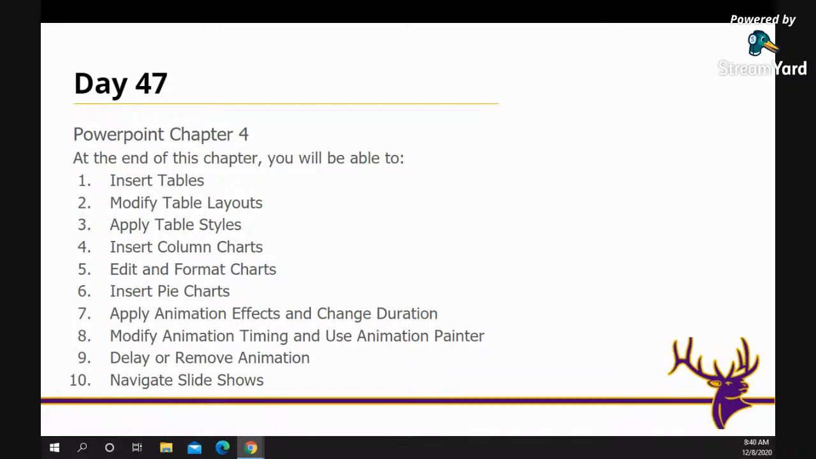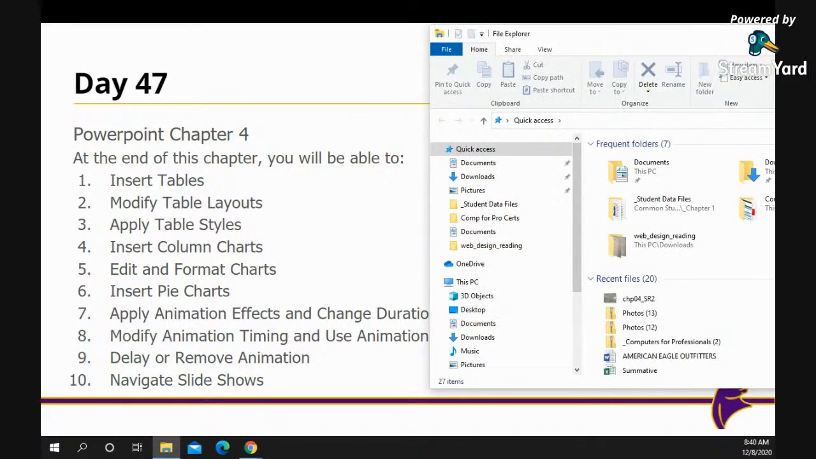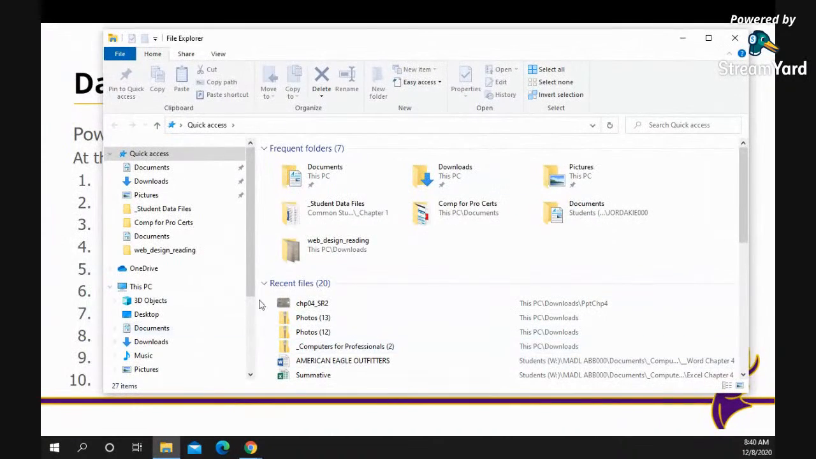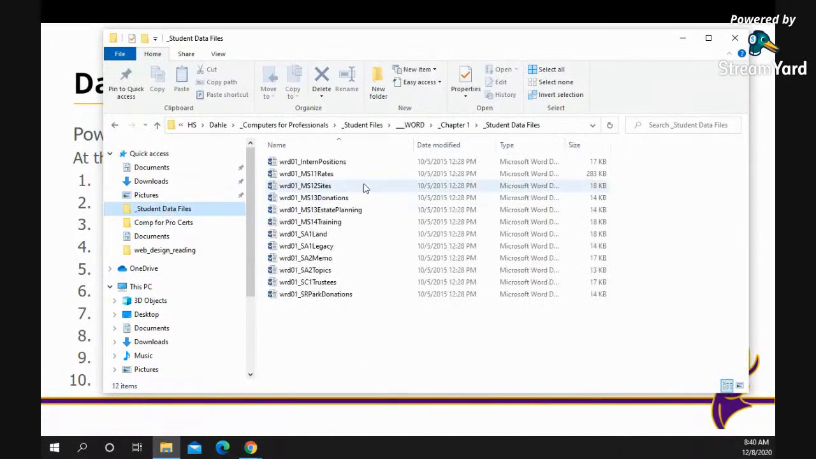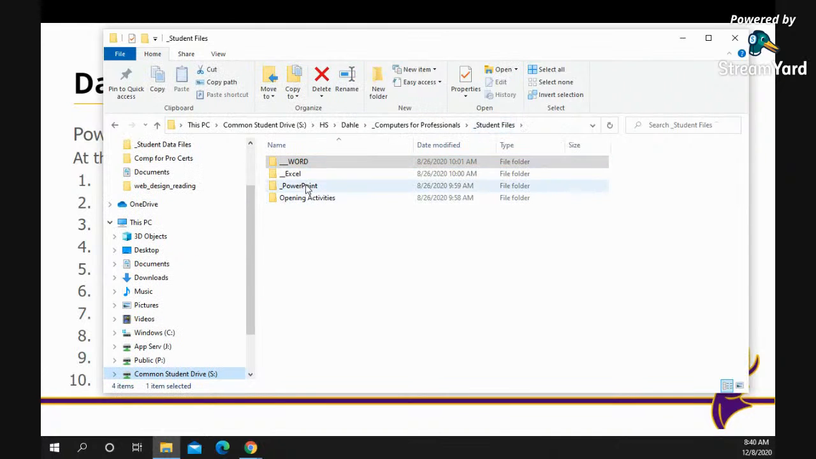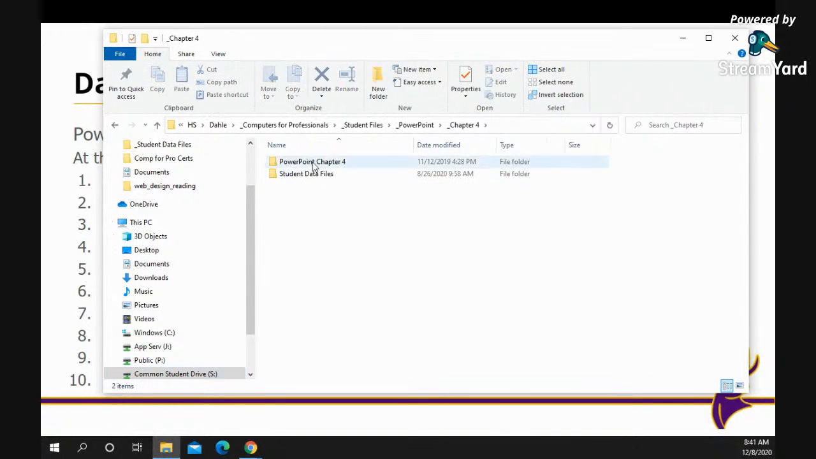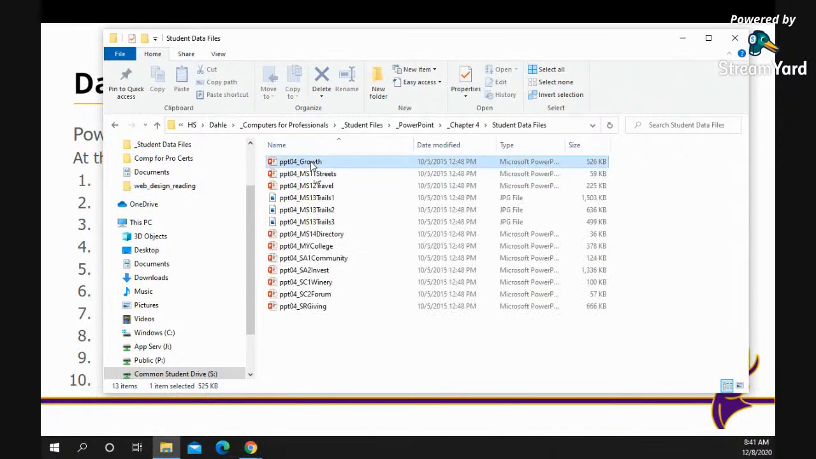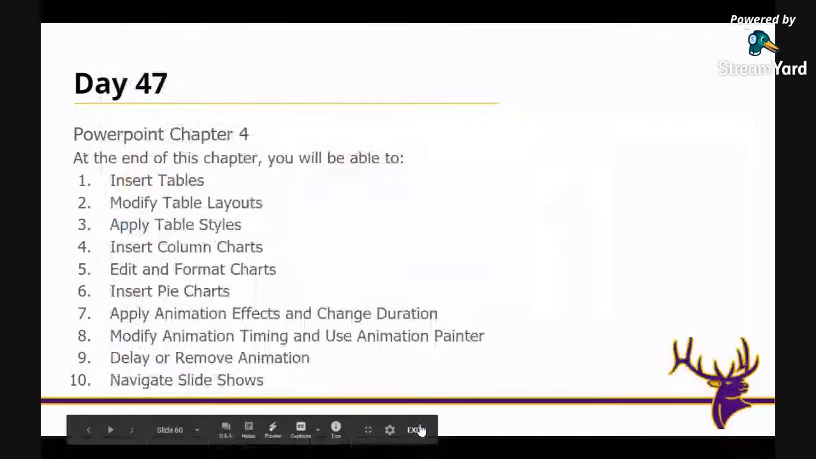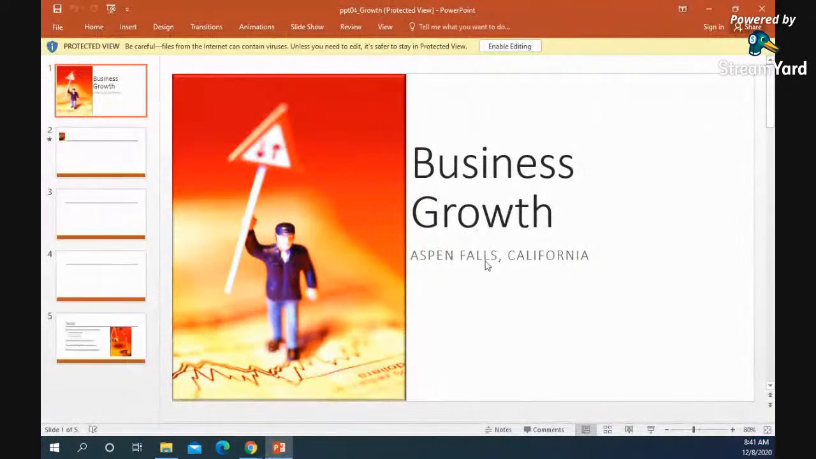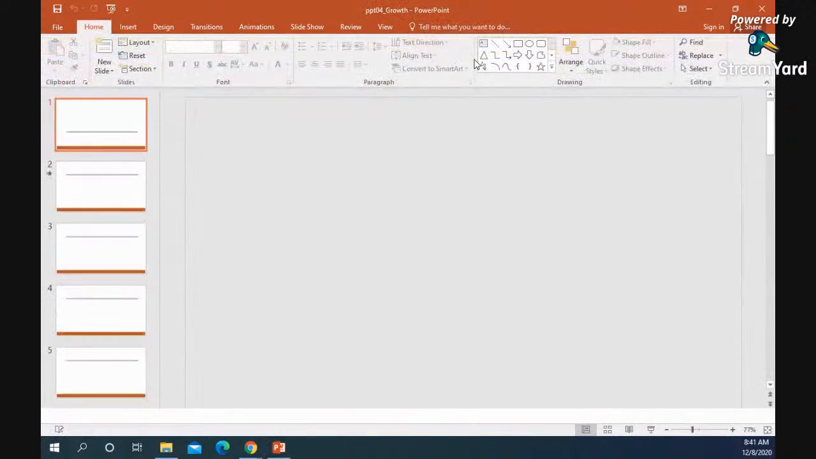So for starters here, I am just going to go ahead and open up one of these documents. So pop over here to student data files. Let's go PowerPoint, chapter 4, student data files. I'm going to open up growth here. That's the example that they use in the book. All right, so here we have our business growth.